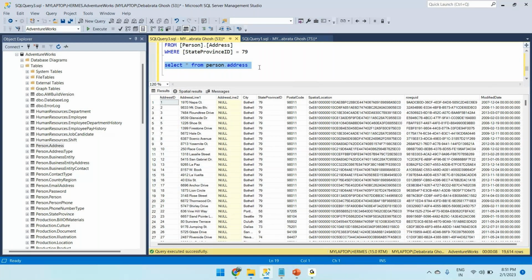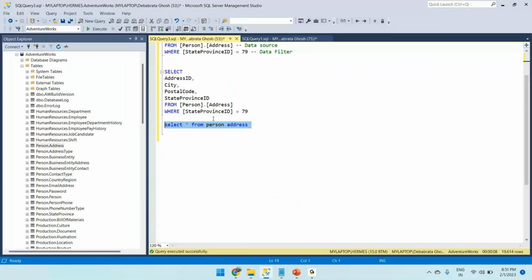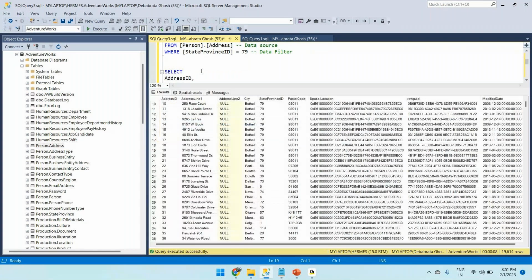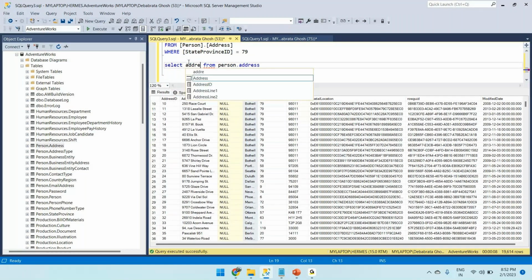Now let's say I don't want to see all the columns: AddressID, AddressLine1, AddressLine2, City. All the columns I don't need. I just need AddressID. So instead of star, I'll give only the column names. So I want to see AddressID, comma, I want to see AddressLine1.